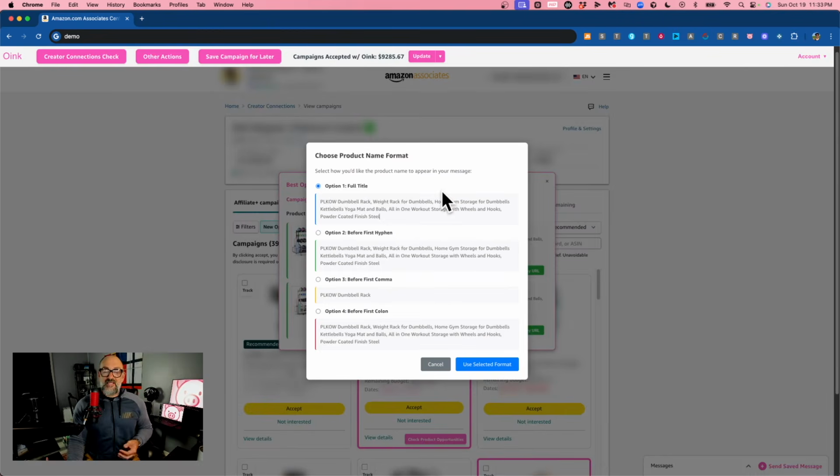Now, the first thing you're going to see is, because we're asking for a specific product, the product name is awful on Amazon. It's full of keywords for SEO purposes. So the first thing you're going to get to do is select which version of the title you want to put into your message. So I want to go pretty much with the simplest one. I like option number 3.